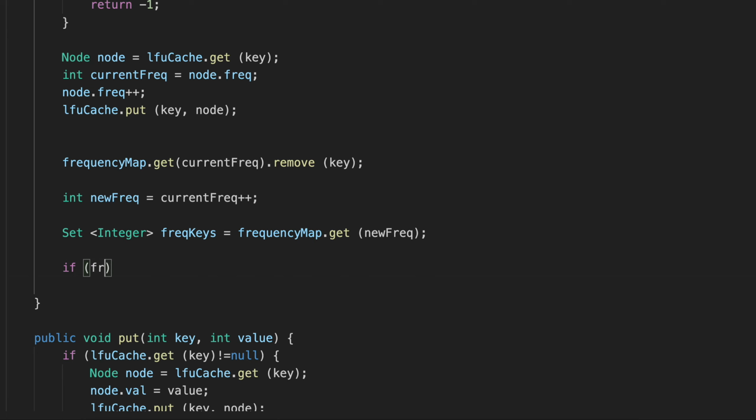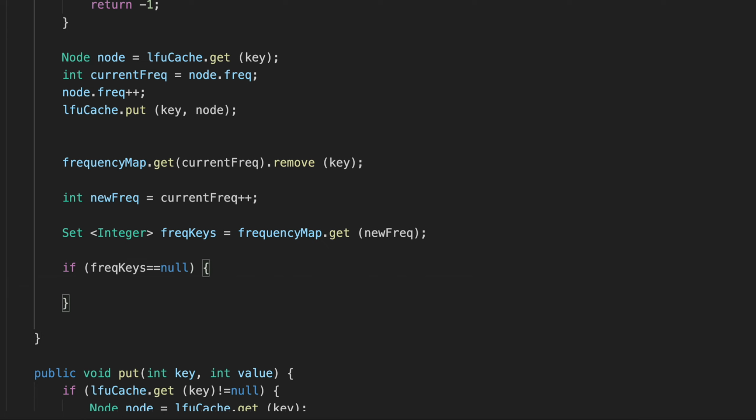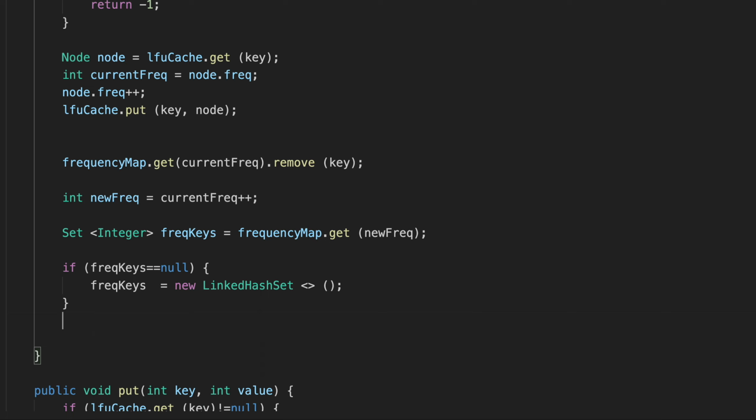So if our frequency keys equals null, which means that we need to create a new linked hash set here. So we are creating a new linked hash set. If it already exists, then we are just adding to our frequency keys. So let's add that to our frequency keys.